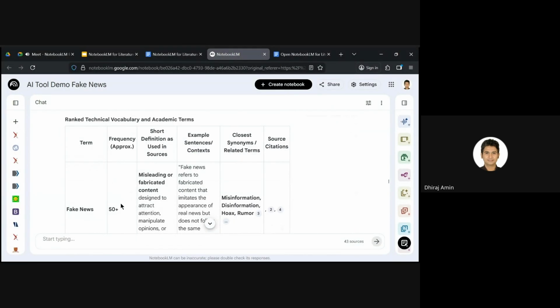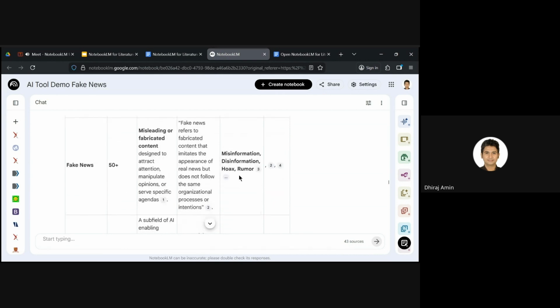What is the frequency of the term? As you can see, my topic was fake news. So that's why the frequency is 50 plus, because many times people will use the word fake news in their research papers. Then the example sentences where this particular term is used, and then what are the closest synonyms? Because when writing research papers, many people paraphrase or rephrase the content, okay, to avoid being flagged, right? So you can also find out what are the synonyms related to the terms.